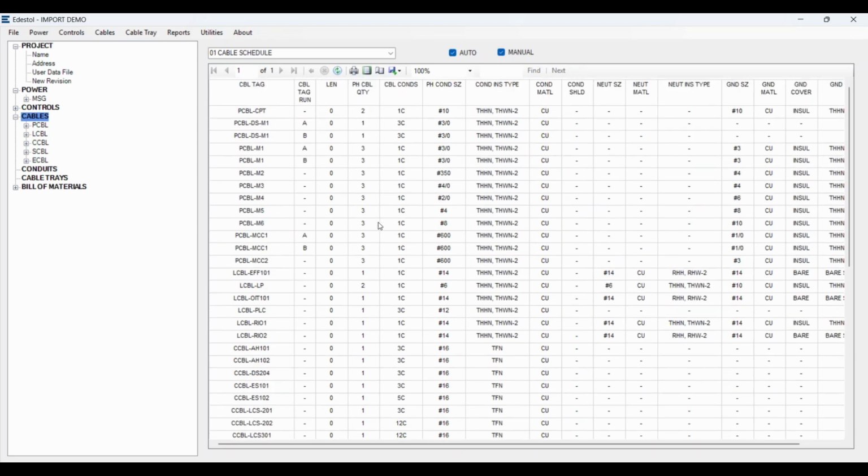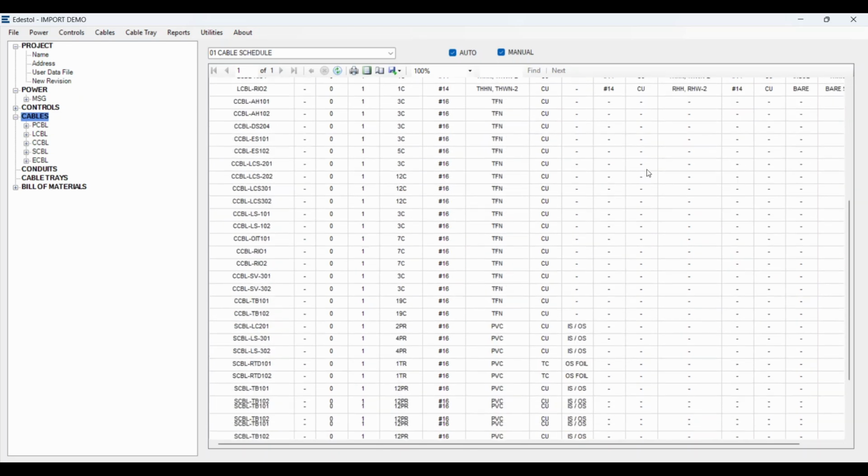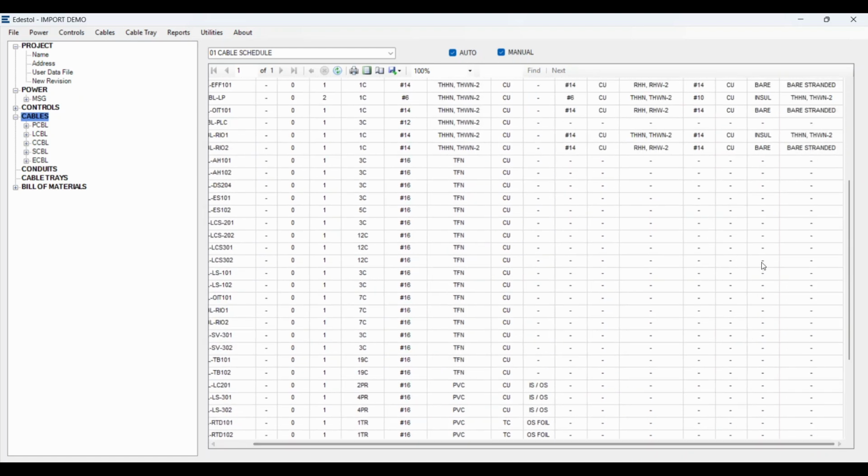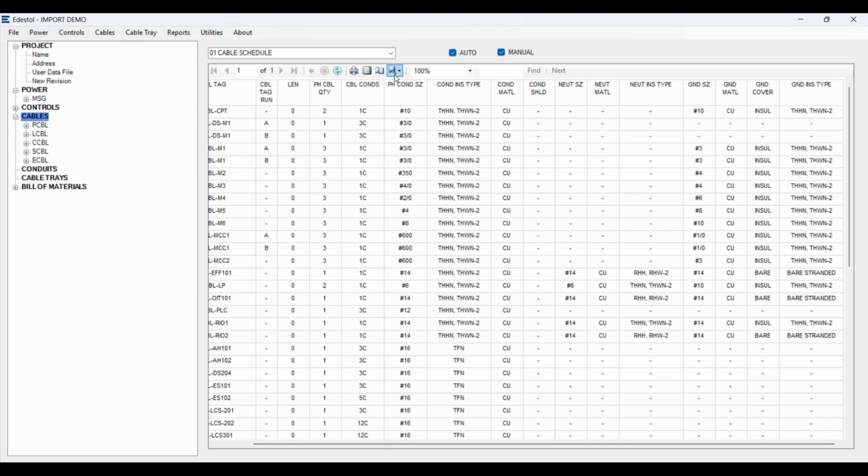And then if you had a system with medium voltage 4160 volt motors or anything like that, those cables would be in here. And so you basically have your entire cable schedule right here. You can see that. You can print it out. You can export it to spreadsheets. But there's a lot of different ways.